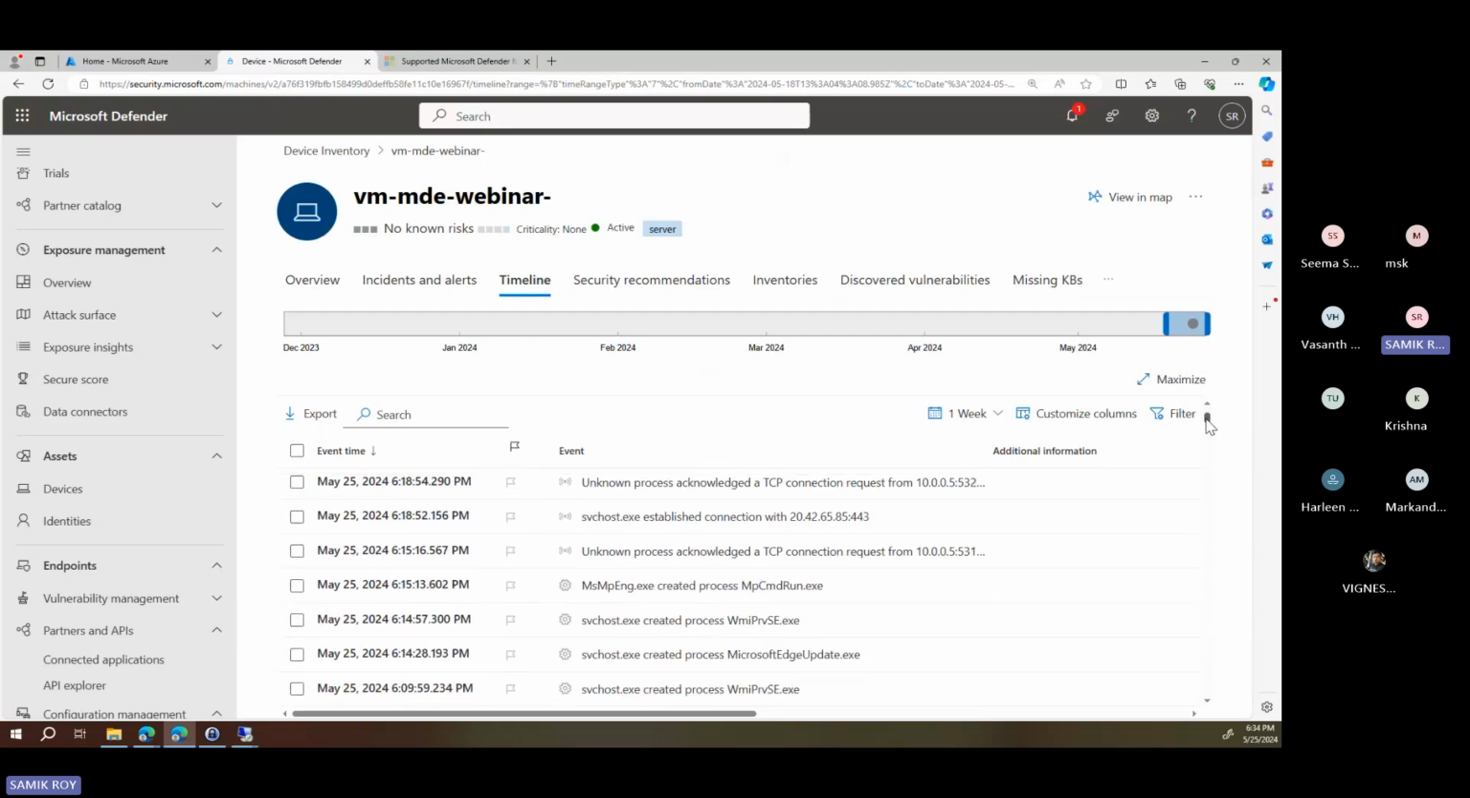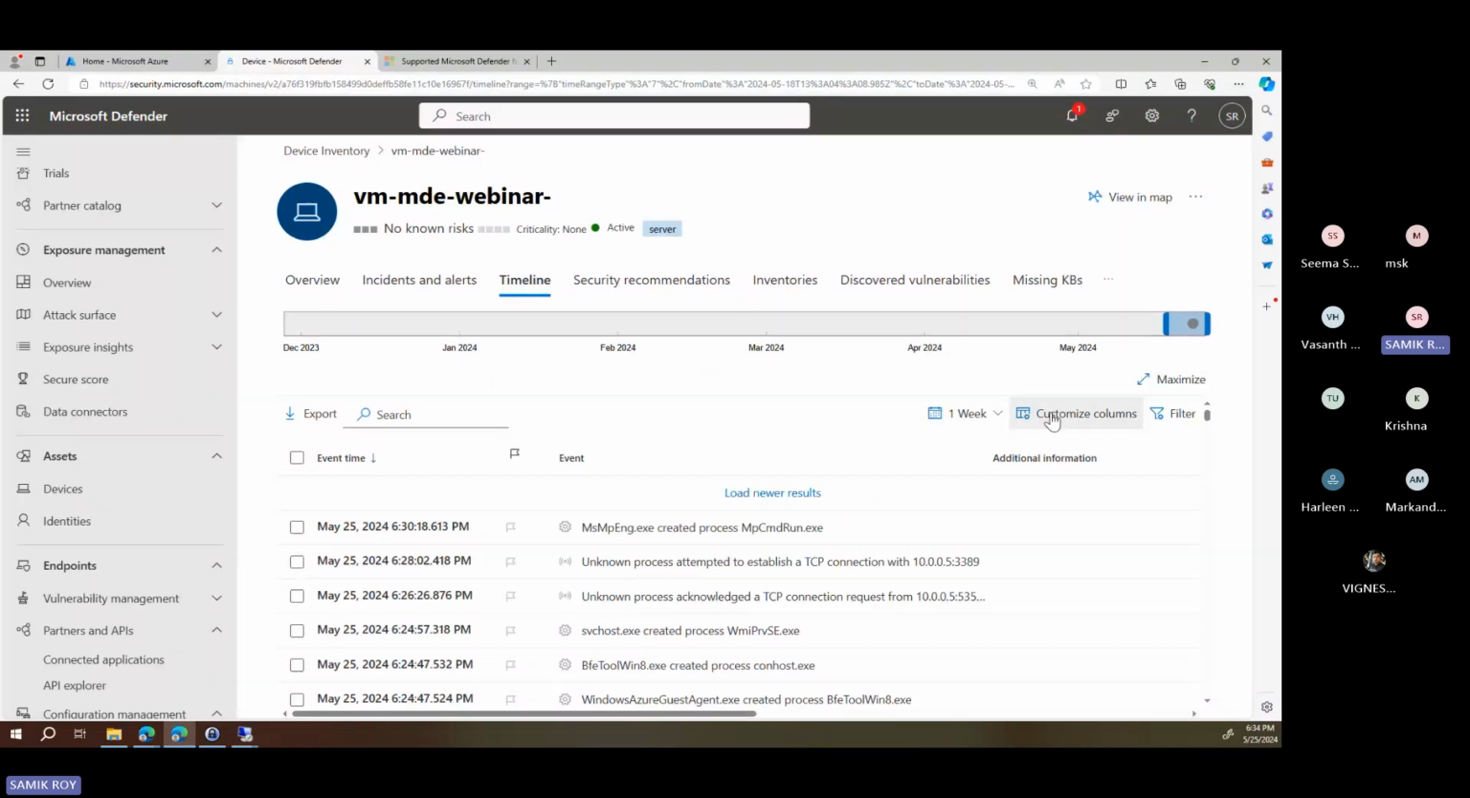timeline over here. So for example, if we are doing some threat hunting and troubleshooting, after a look at an incident, we can always come to the timeline and look at exactly what's going to show up here, and what the timeline looks like, right?